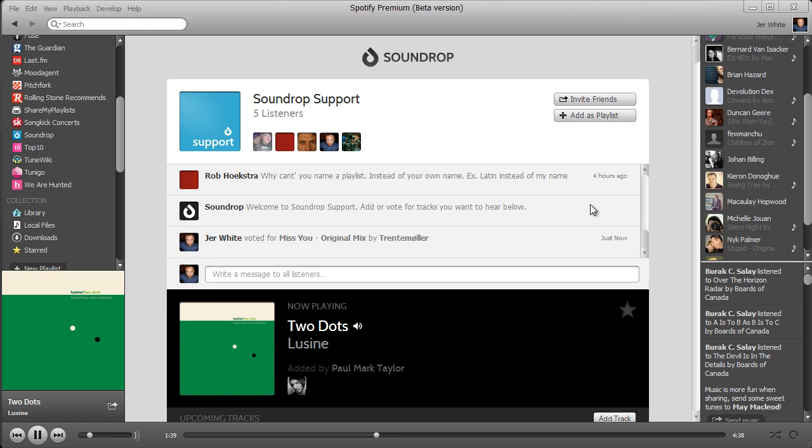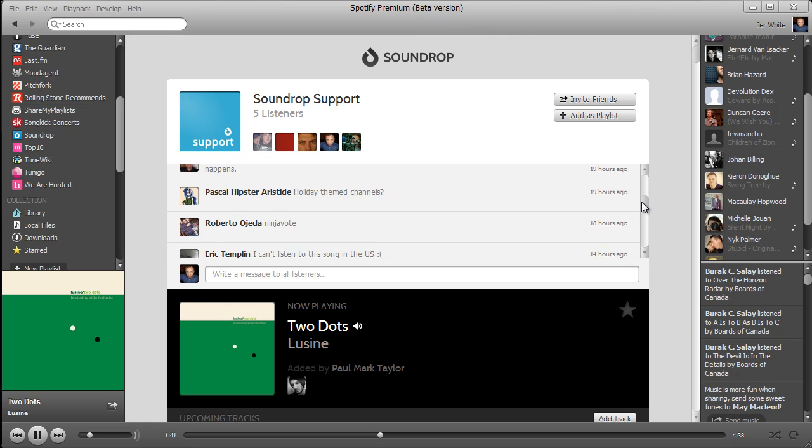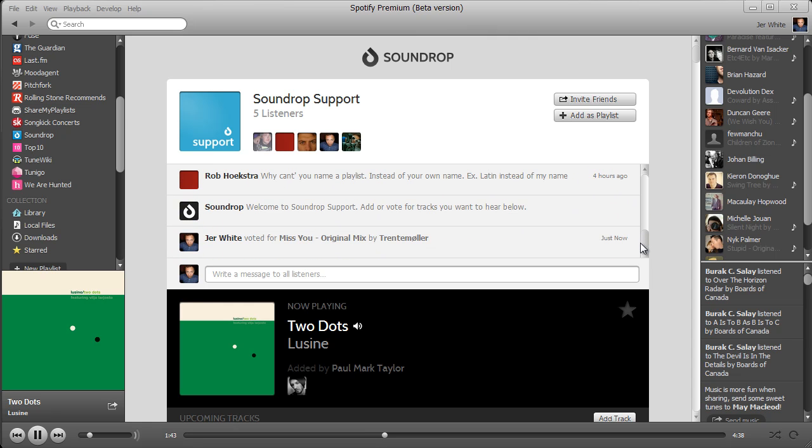So here you'll find all sorts of people moaning and complaining about things that don't work, but mostly saying what a great app this is, because I think out of all the apps, this one is certainly the most social, and it's the one that I've been using the most since the apps first launched a few days ago. So there we are, that's Soundrop.